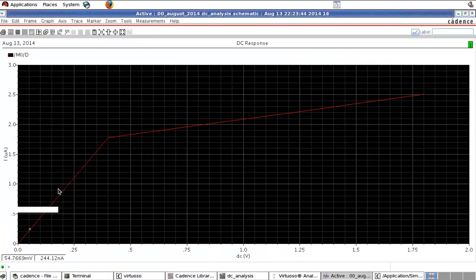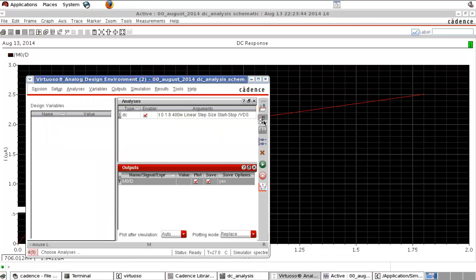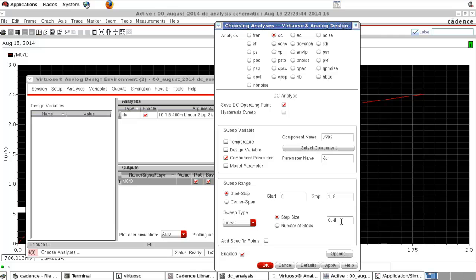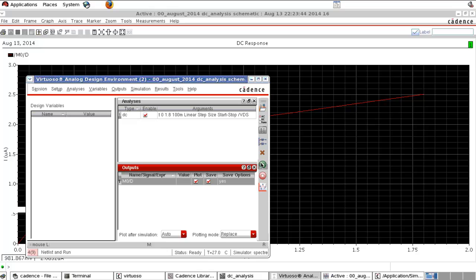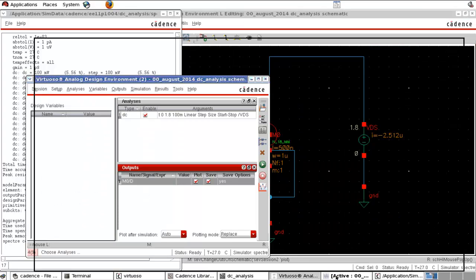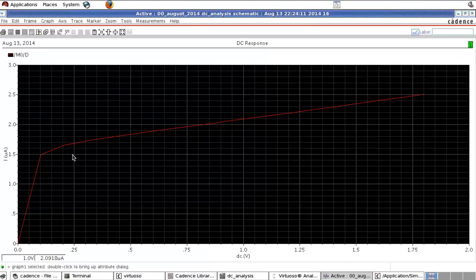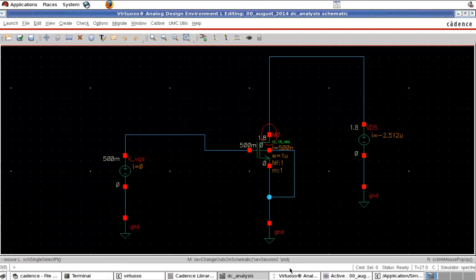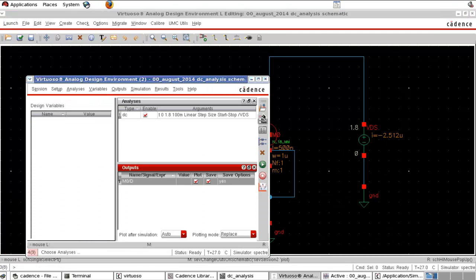Okay, the graph is not very smooth. We can see that this is because the number of points that we added is very less. So instead of step size 0.4, if I use 0.1, now you run the simulation again. See, now you got a comparatively good curve.